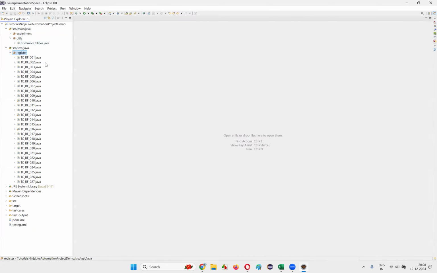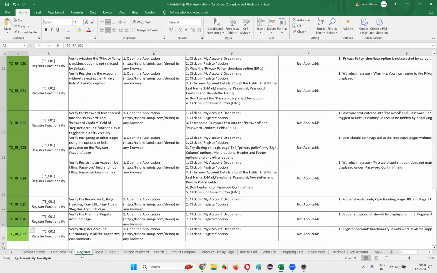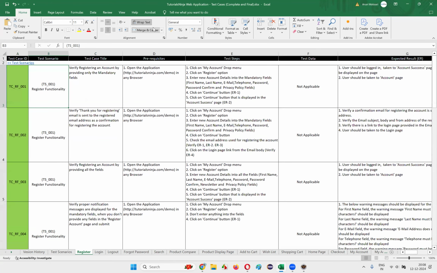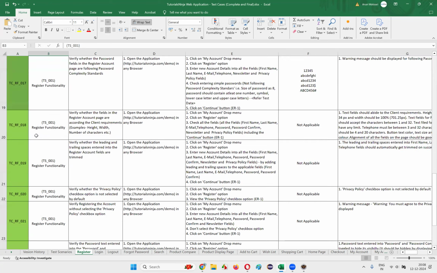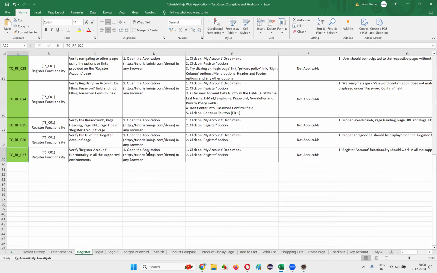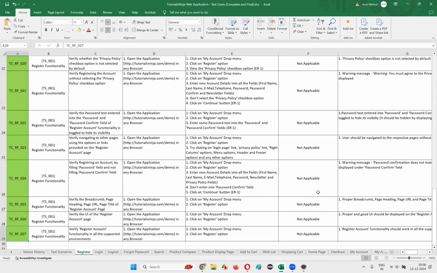So we have successfully completed automating the tests from 1 to 27. That is, all the register account functionality test cases got successfully automated. All the 27 test cases under the register account functionality got successfully automated till now, as part of the sessions. So everyone clear so far?